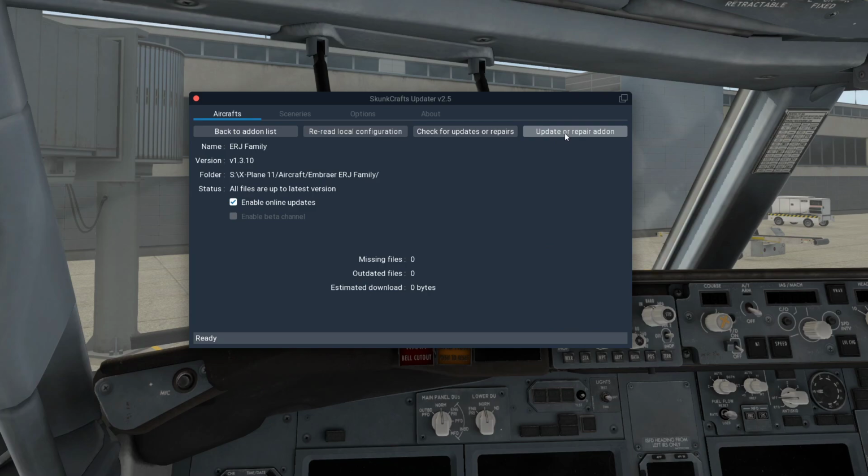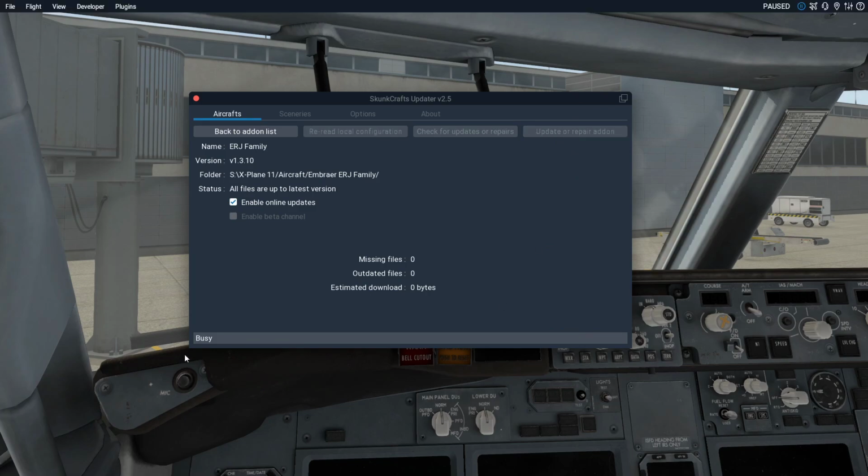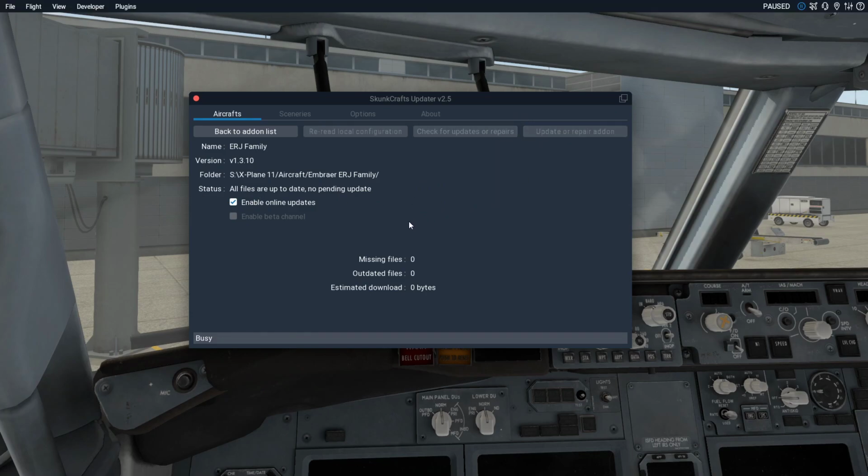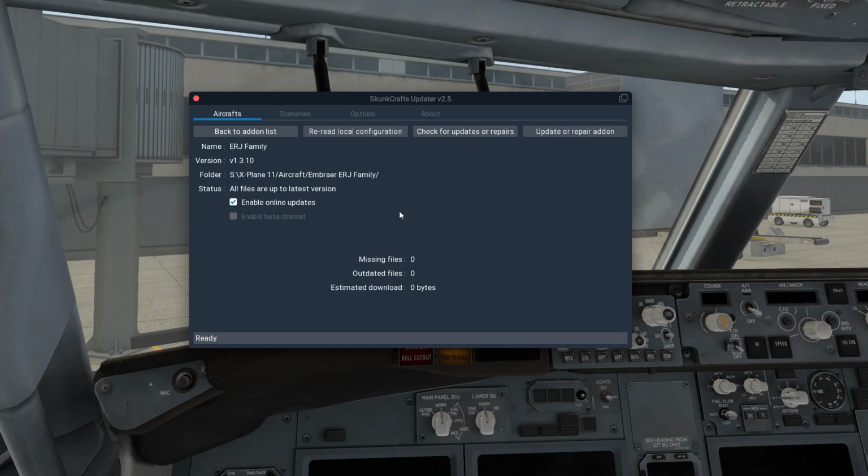You'll then go ahead and click update or repair add-on, applying updates for ERJ family or applying repairs for ERJ family. It depends on what was missing. And then once it's done, it will say ready. And if you successfully updated, it'll say something along the lines in the status line here: all updates are applied, all files are up to date, no pending updates, or something like that. Even if you check for updates or repairs, the status bar should update to say the same message.